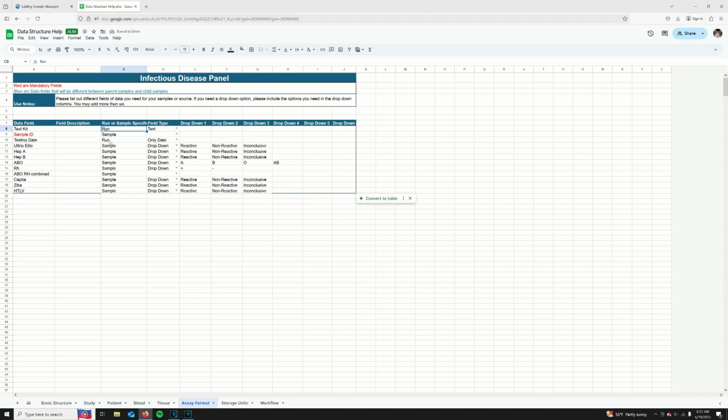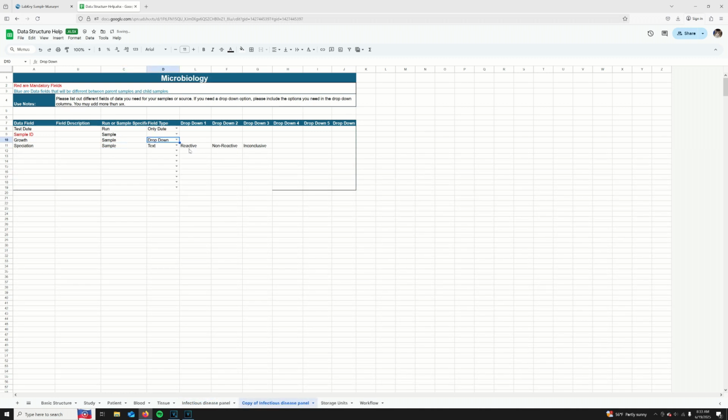For our assays, we further split our data into two different categories: run data and result data. Our run data is the data that's going to be applied to every sample that's being tested in that specific run. This is usually something like the date the samples were tested, the test kit that was used, or the operator performing the tests. Our result data will be the data that's unique to each sample, such as the test results or well position.